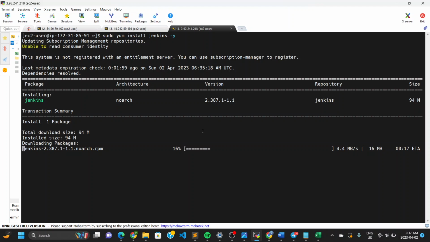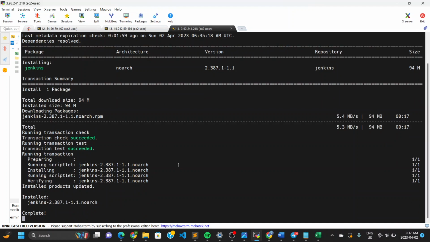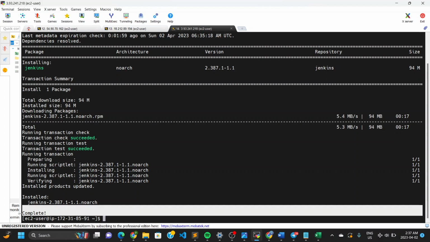And there we go. This is installing Jenkins now. You can see there's a progress indicator right here: 37, 46, 50. It goes on. And it's coming to an end. It's almost complete. And now it's complete. The installation of Jenkins is complete.